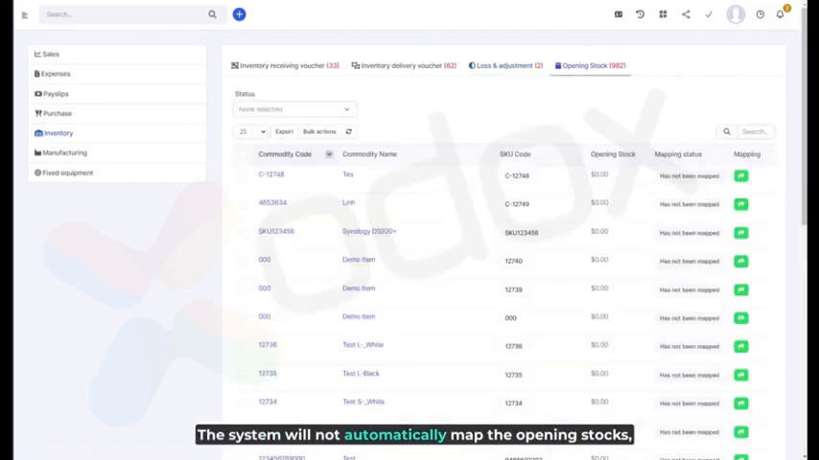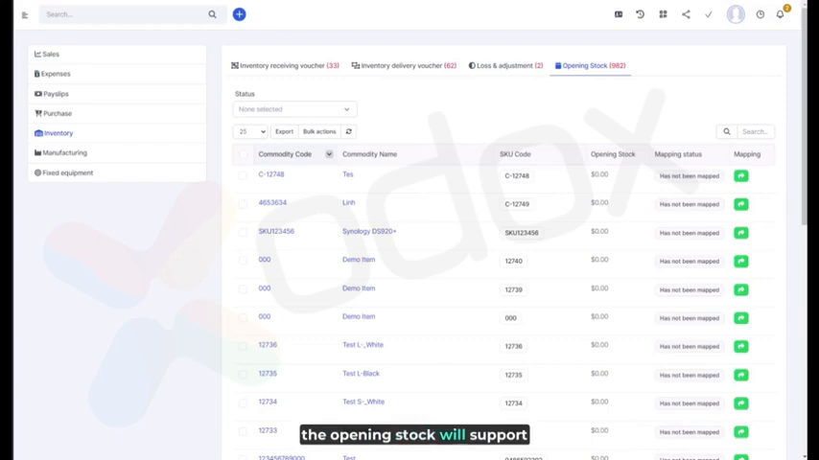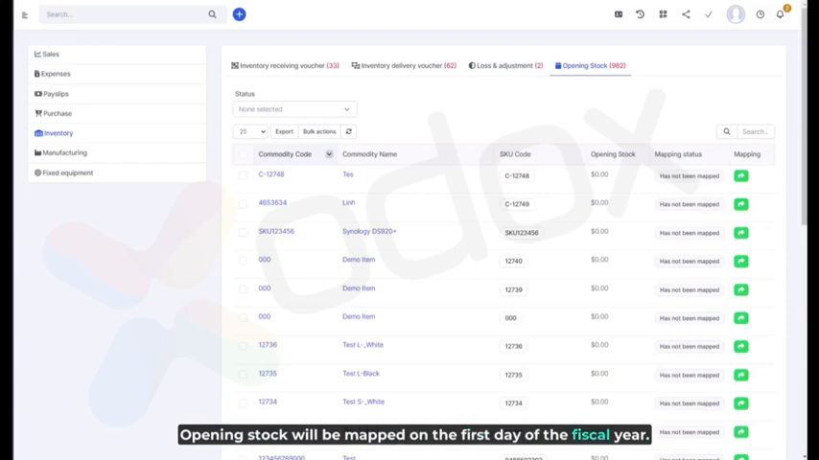The system will not automatically map the opening stocks. The automatic mapping setup of the opening stock will support us to map a series of transactions in this screen. Opening stock will be mapped on the first day of the fiscal year.